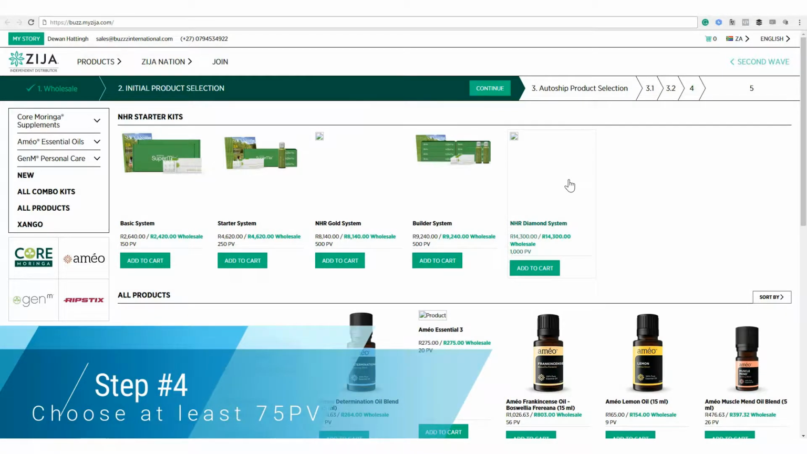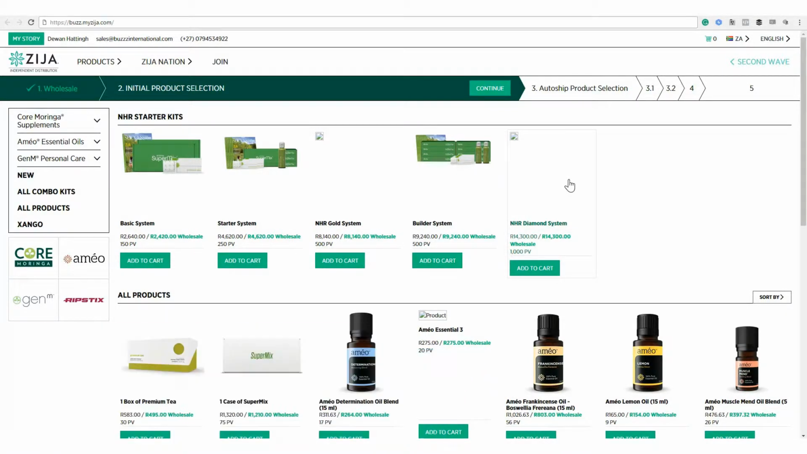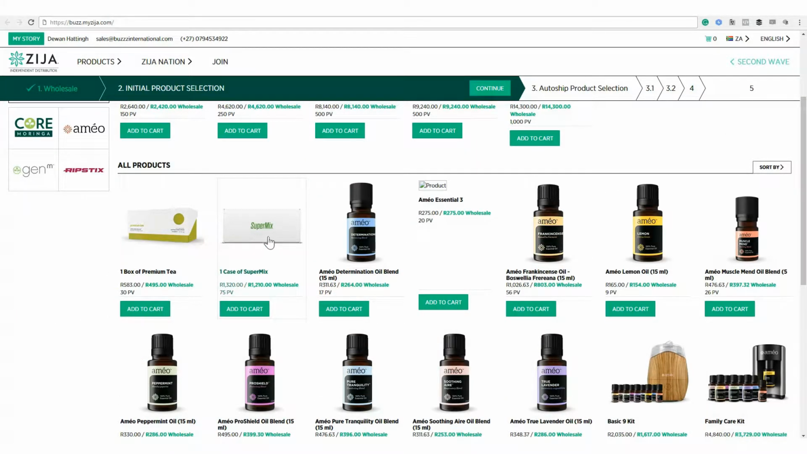Step number four, choose products that add up to at least 75 PV. PV stands for personal volume. The case of Supermix is always a good choice to start with.